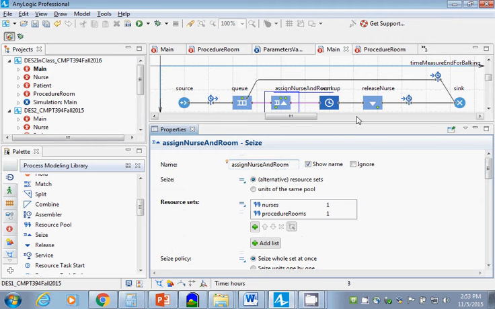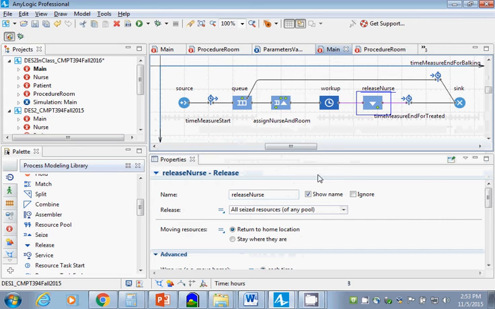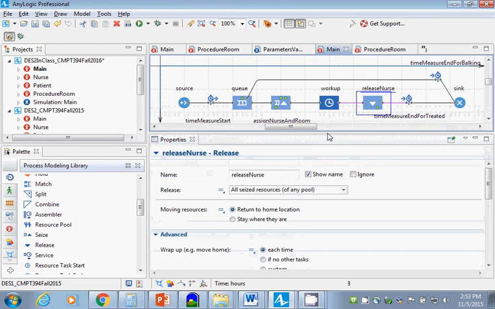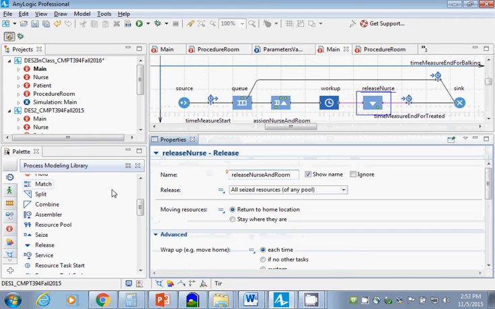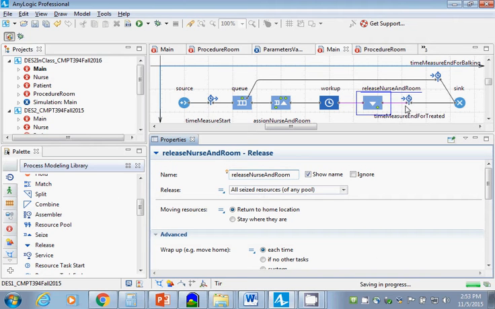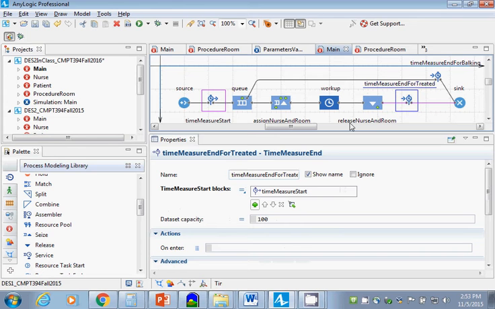Great. And for space reasons, I'm going to move this down to here below. Okay? And now, ladies and gentlemen, over in the release nurse area, we're going to say release nurse and room. And you notice we're going to say release all seized resources of any pool. That's what we want for us to proceed after we've done the workup.